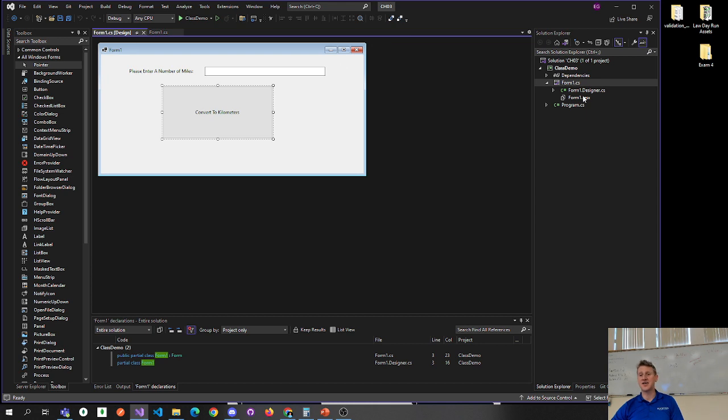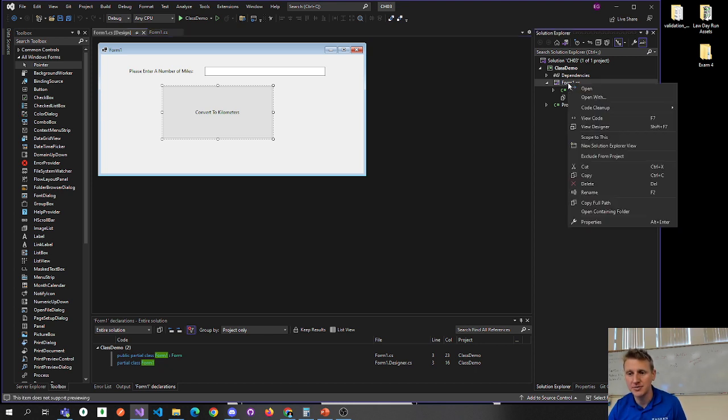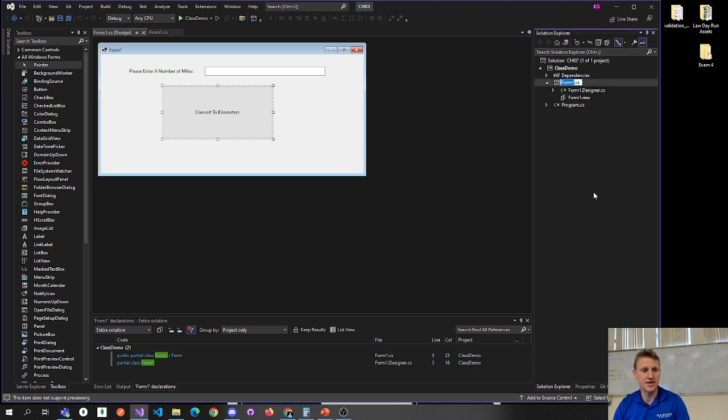Okay, we've got the designer, which is this file right here. Remember in our console, I didn't like the default name of Program 1. We renamed it something more descriptive. I would actually do the same here. I would rename this file to something like miles converter, something.